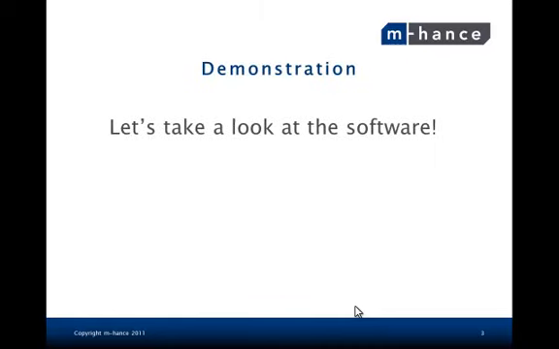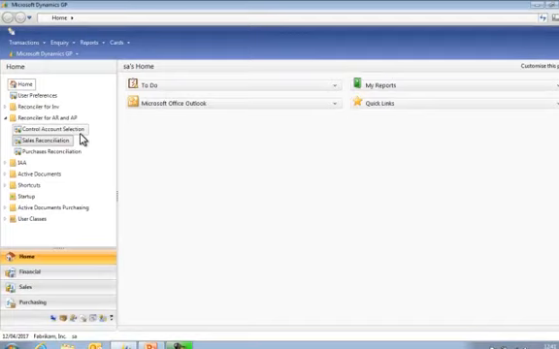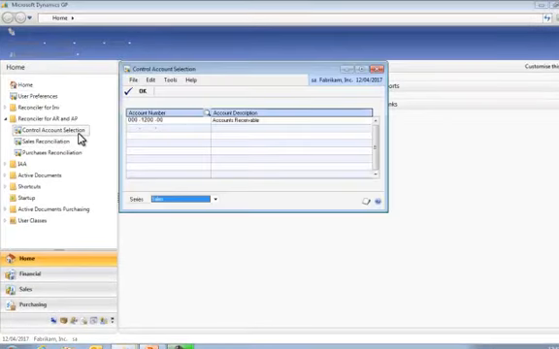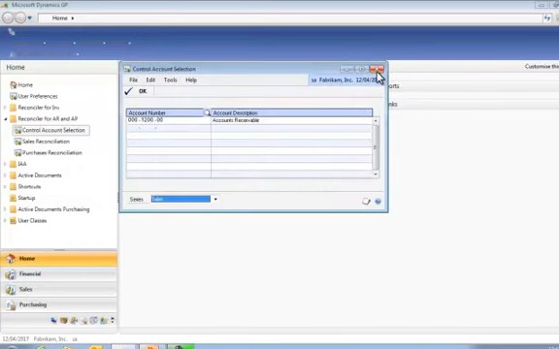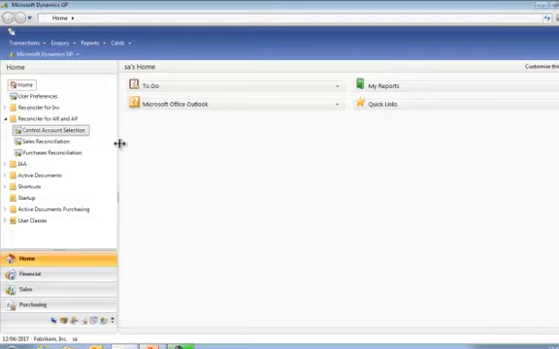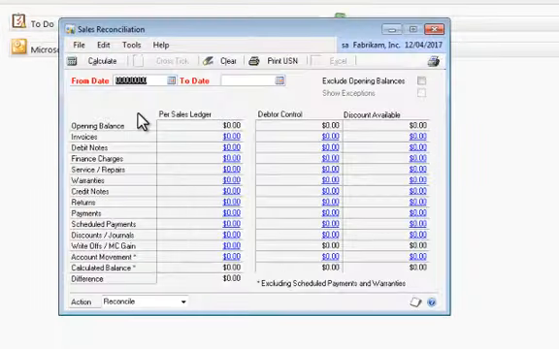Let's take a look at the software. We start by entering the GL control accounts that we'd like to include within our reconciliation. You choose which series and select the relevant accounts that you'd like to use by using the lookup glass. Once you've entered your control accounts, you're ready to start your first reconciliation.